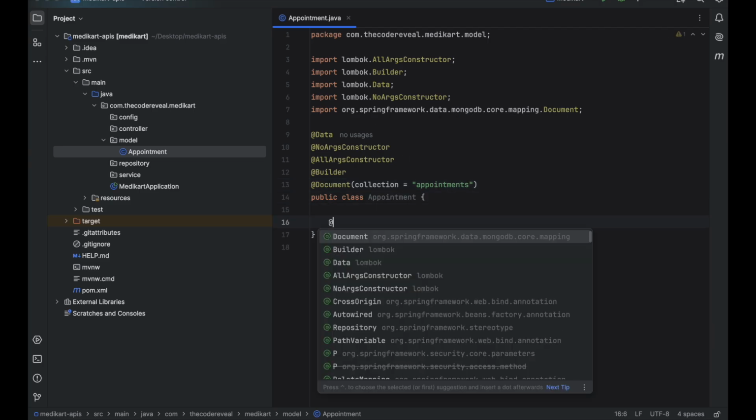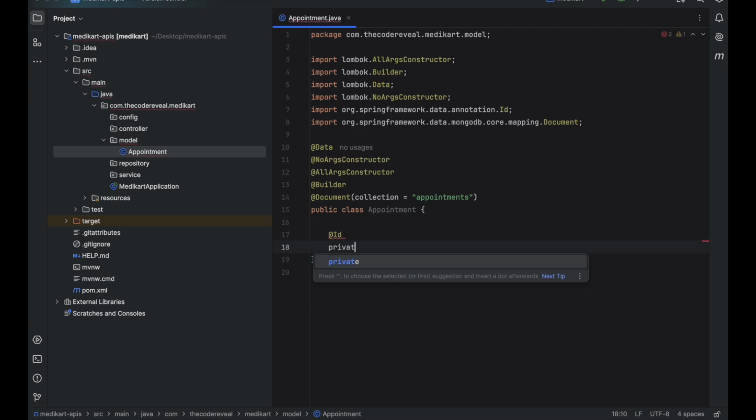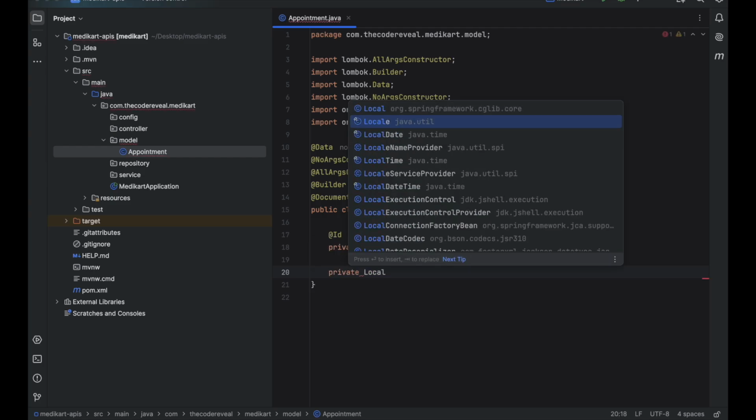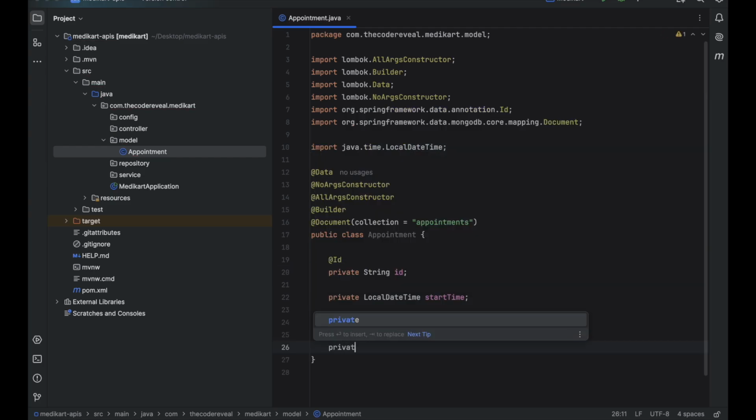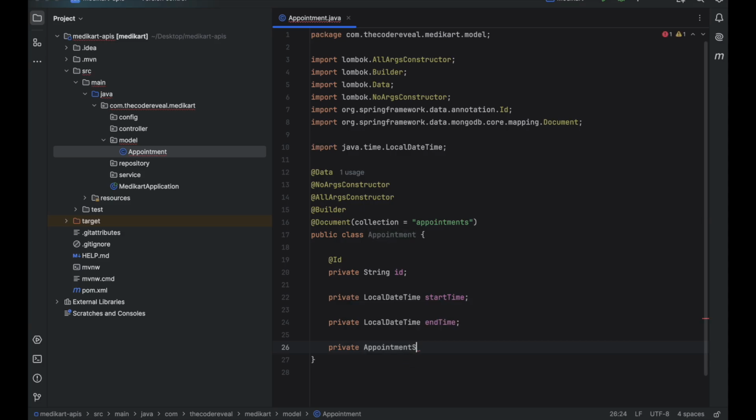Okay, so the appointment will have an ID, and this will be a String. For the appointment we need start and end time, so for that we will give here private LocalDateTime. Also we will create the status for the appointment. For that let's have here AppointmentStatus. This will basically be an enum. We'll just create it here, the AppointmentStatus enum.